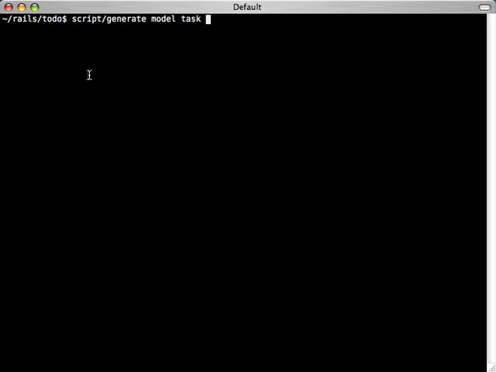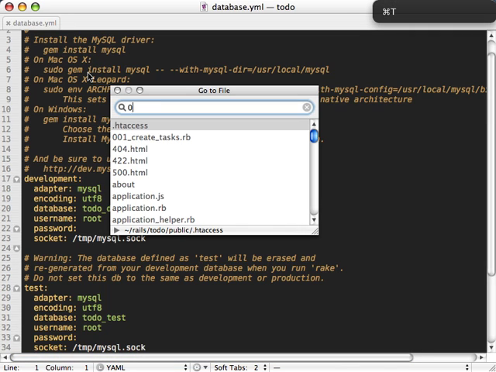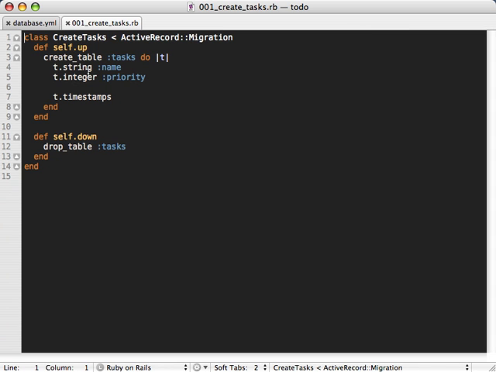And just like before, we can add columns directly inline here. So let me add a name column, make it a string, and how about a priority, make that an integer. Let's take a look at that. All right, so here's our migration file that it generated for us. As you can see, it's quite a bit different than the old way. This is commonly known as sexy migrations because everything's a lot more concise.